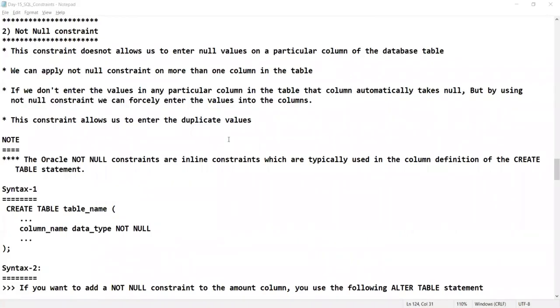Tell me guys, when you define a particular column as NOT NULL, what will happen? It does not allow null values into that particular column, sir.